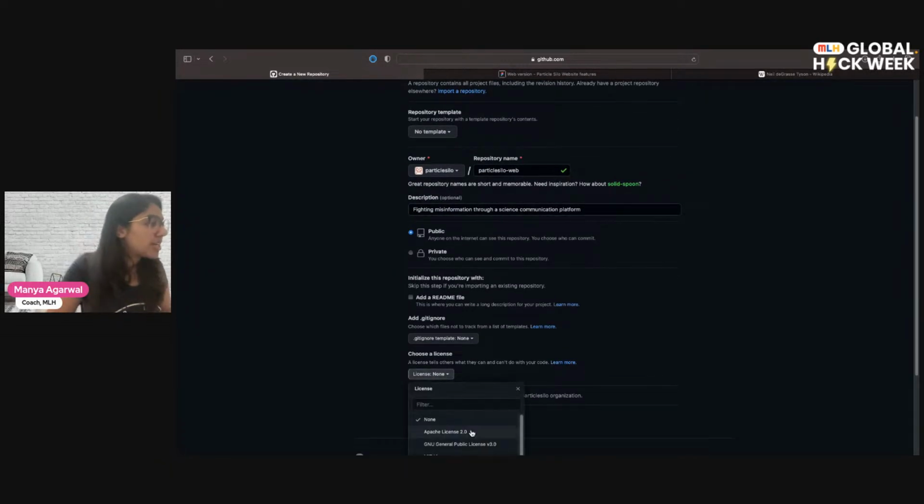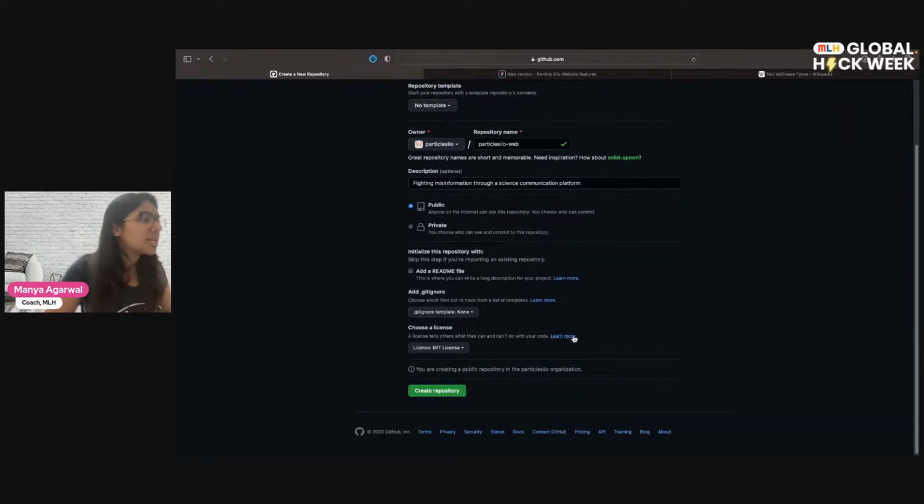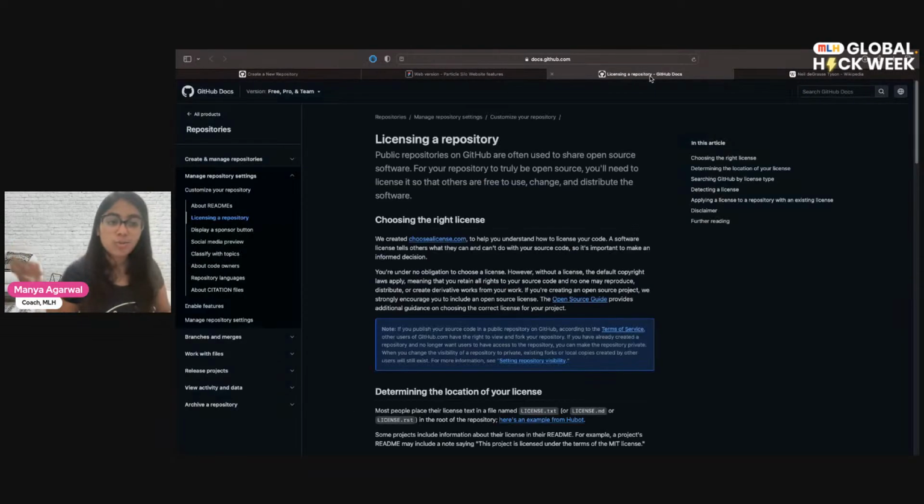Publish to a license. We're going to give an Apache. Actually, you can just give it an MIT license. We can actually read about the licenses here. So actually, let's check it out, because if you're creating an open source project, you want to use the right license for it, right?